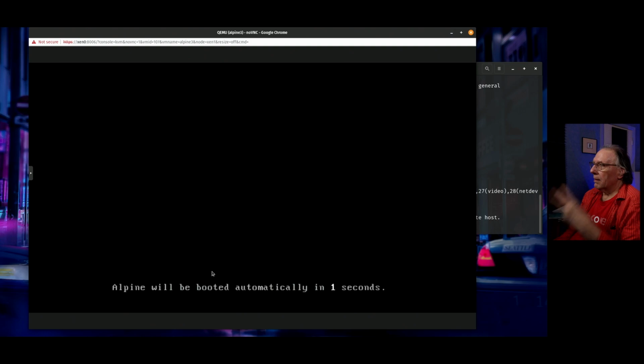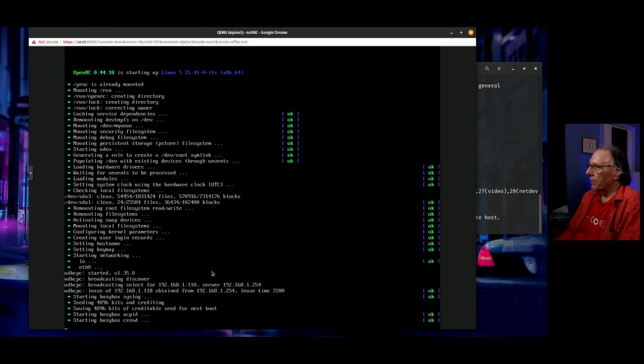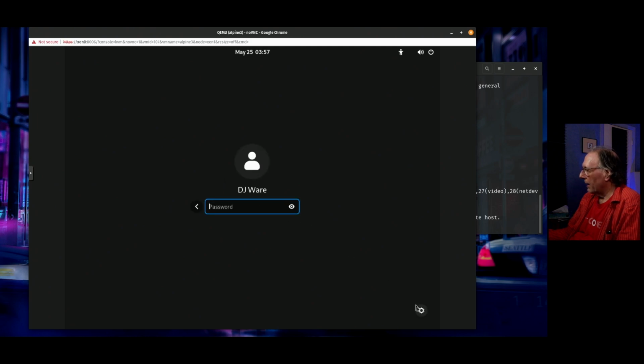And hopefully, cross my fingers, it'll come up with GDM to log in with. And it did. So I'll go ahead and click on this. Let's see what we're actually running in. So I am running in Wayland. I think what I really want to do is I don't want to run under Wayland. No, I don't think so.